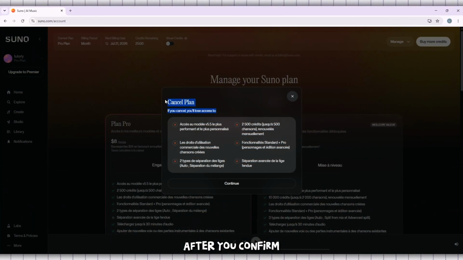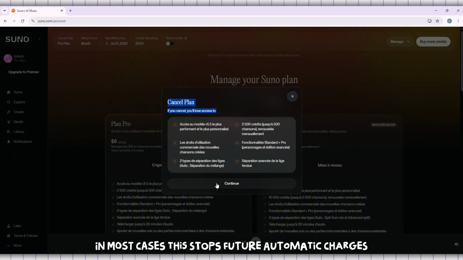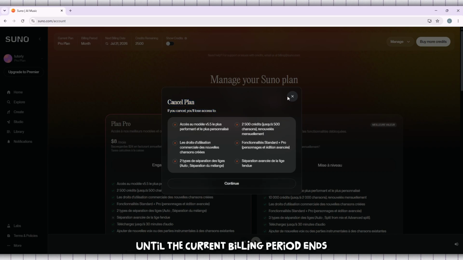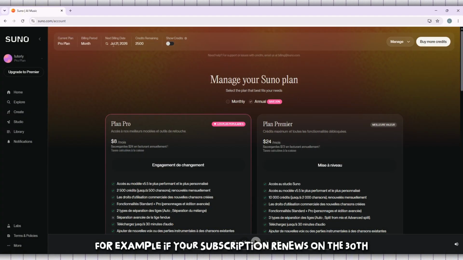After you confirm, autopay is typically disabled immediately. In most cases, this stops future automatic charges and allows you to keep premium features until the current billing period ends, so you retain access through the date already paid. For example, if your subscription renews on the 30th and you cancel on the 15th, you may still be able to use the paid features until the 30th, but you should not be charged again after that.